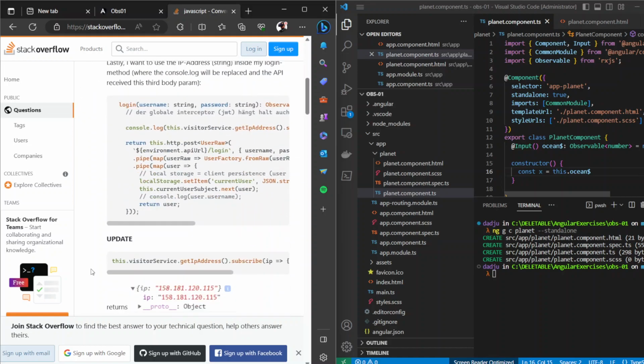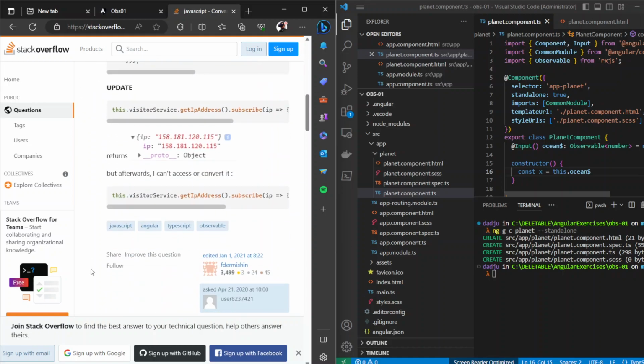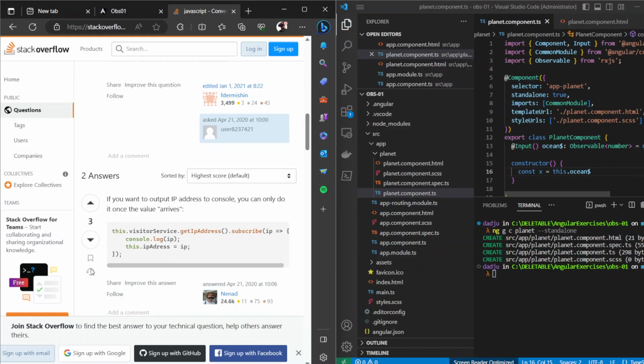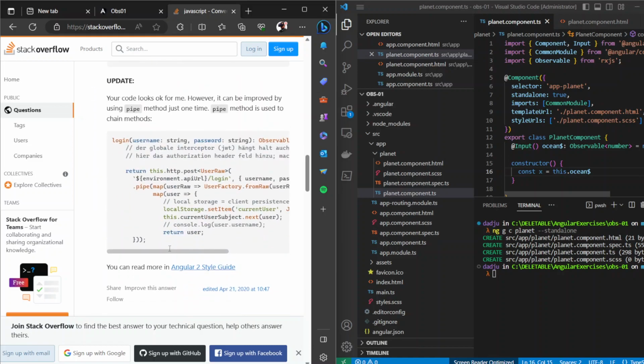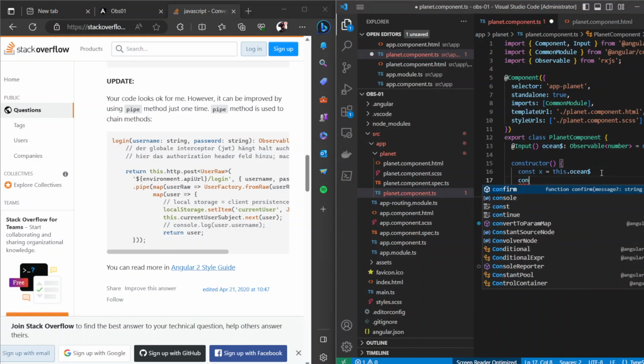And then you have to map, right? Can you map? No, you cannot, right? Okay, let's try this console.